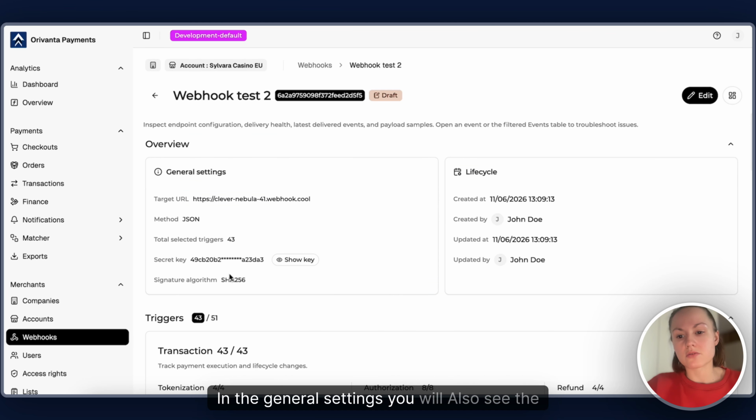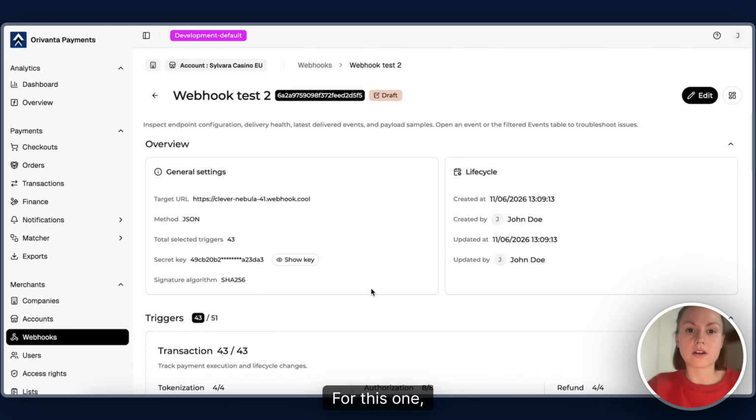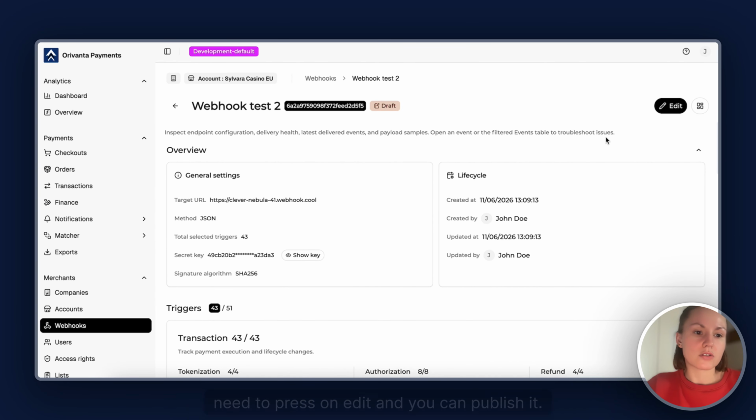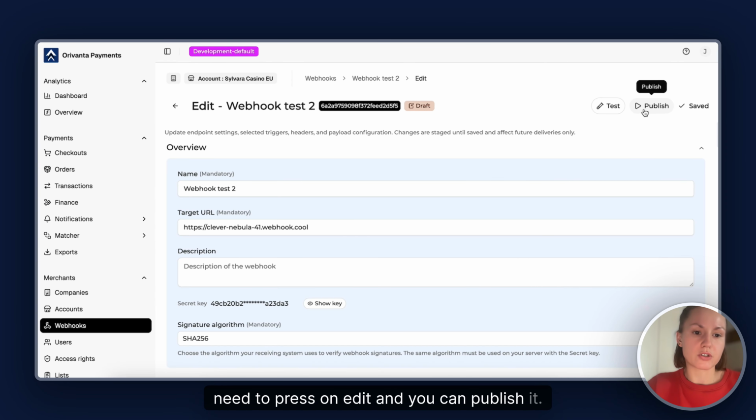In the general settings, you will also see the secret key, and this is the one you will need to use when you're configuring the Webhook's receival on your side. For this one, I'm also inviting you to visit our technical documentation for more explanation. Now, if you want to activate the Webhook, you just need to press on edit, and you can publish it.